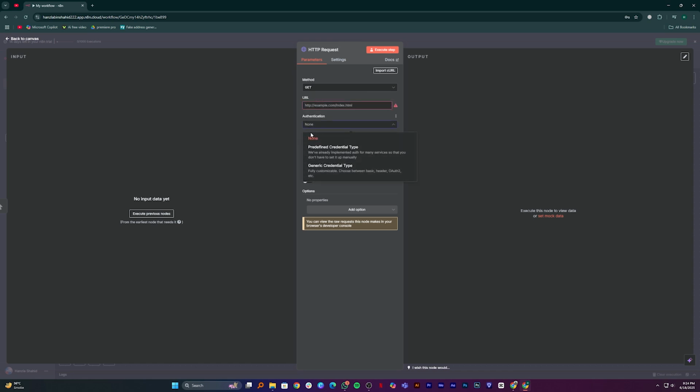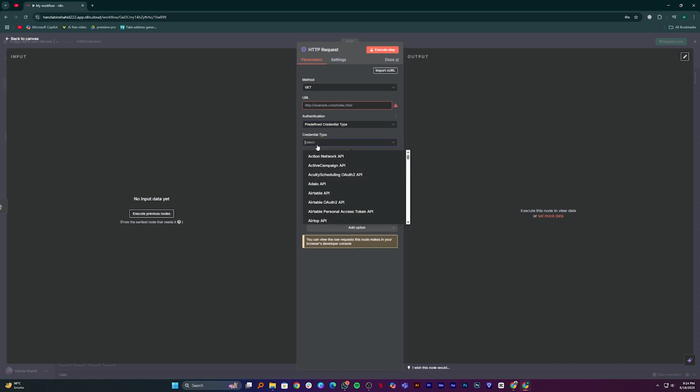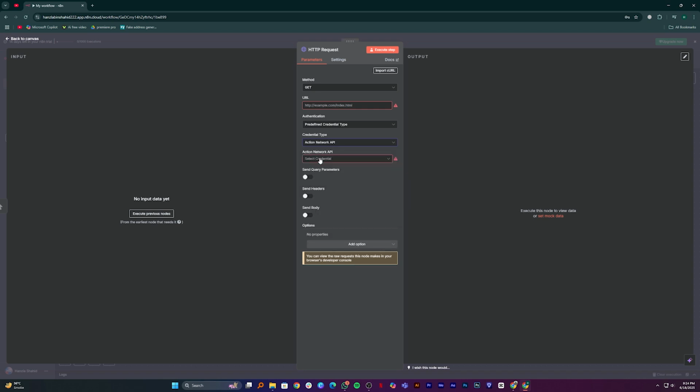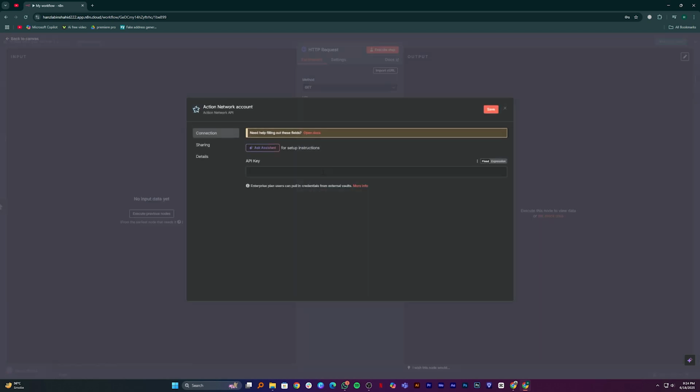Next, choose the authentication type. This can be None, Predefined Credential Type, or Generic Credential Type. Click on Select Credential, then on Create New Credential. Here, enter your API key to authorize the connection, and then click on Save.